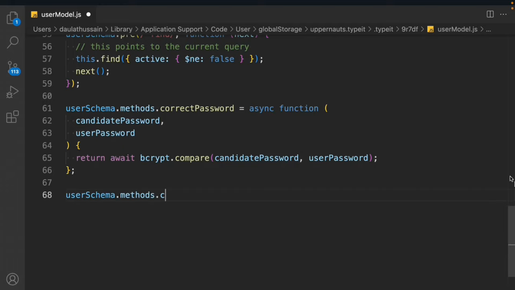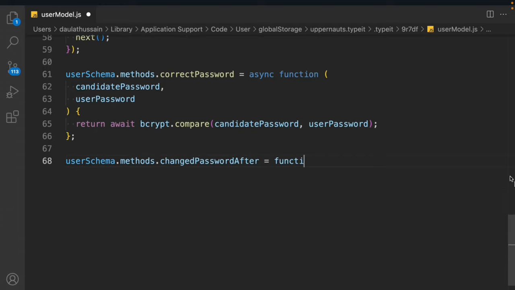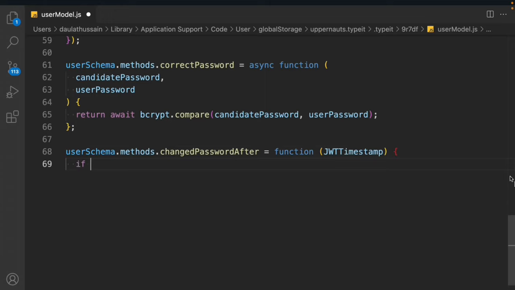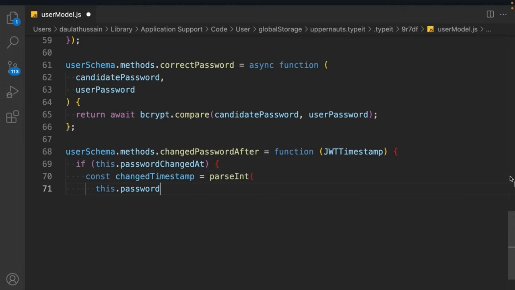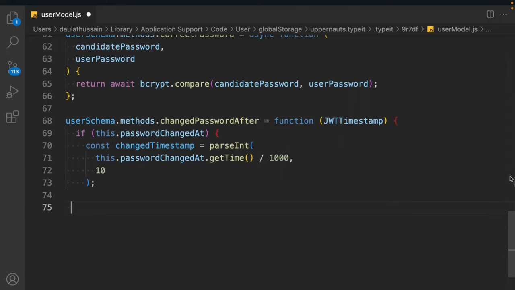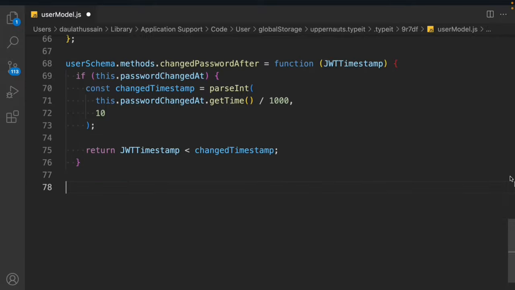And then we have to build the fifth method, which is change password after. And then we have to take this JWT timestamp. We have to check a couple of conditions. So we'll say the time of the password change, and we convert that into parse integer. And then we have to pass the password change at time. Then we have to define the seconds, and that's the thing we have to do. And at the end, we have to simply return the value of JWT timestamp, and it should be less than the change timestamp. If that's the case, then we have to return the actual date.